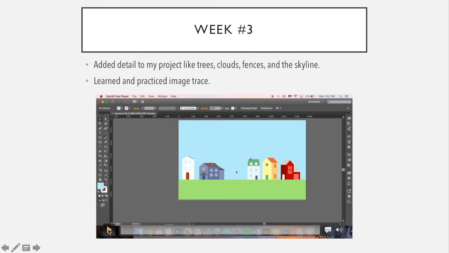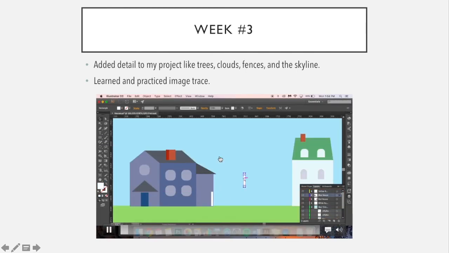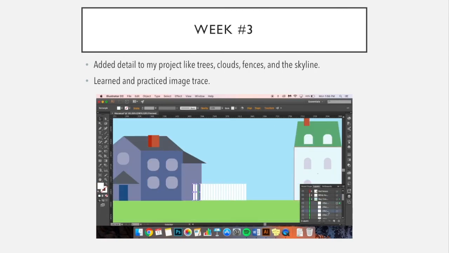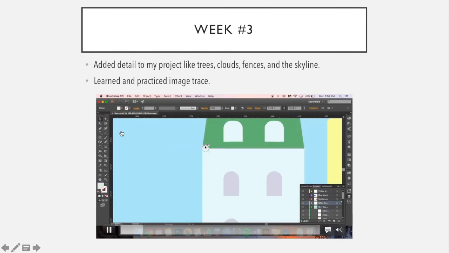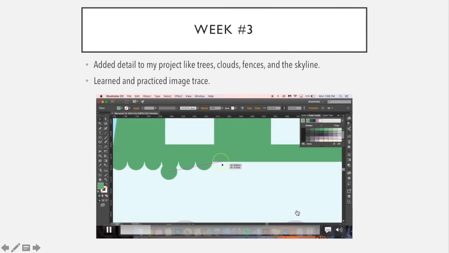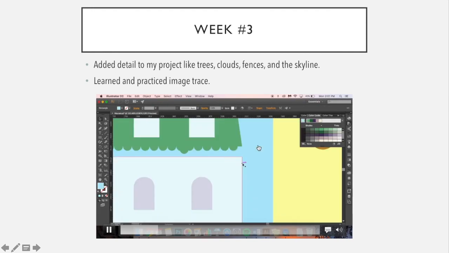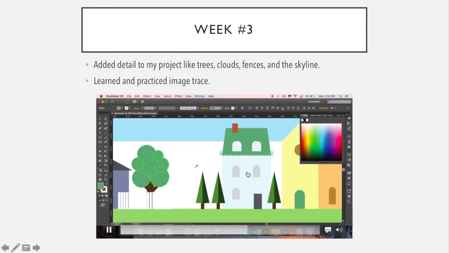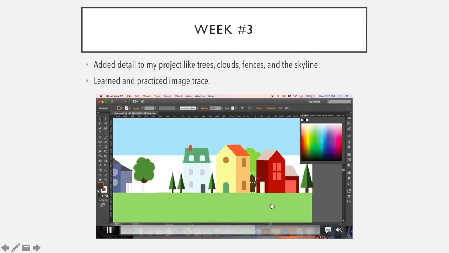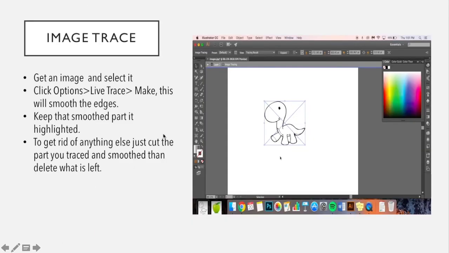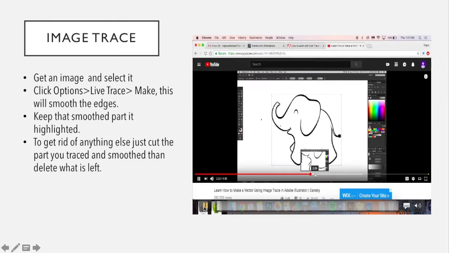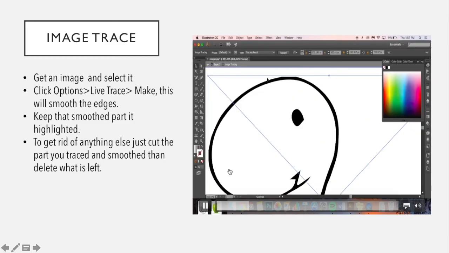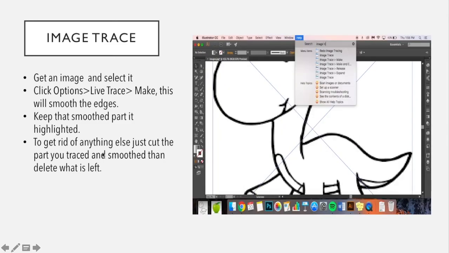Week 3, I just added details, like making the sun, this light shine from this corner down. I added all this trim and everything, the fences, trees, and all of that. I also learned to image trace on the 3rd week. So I found this video about how to do it, but it was pretty quick.